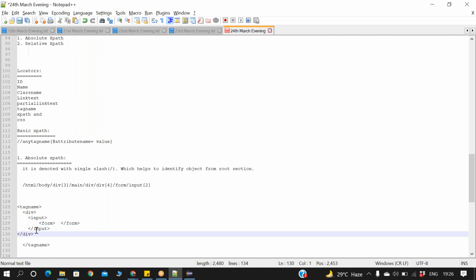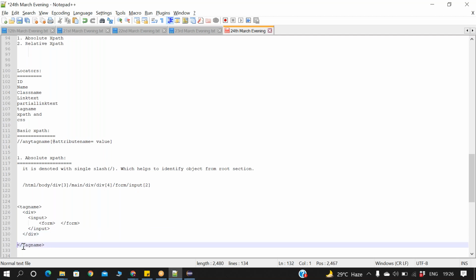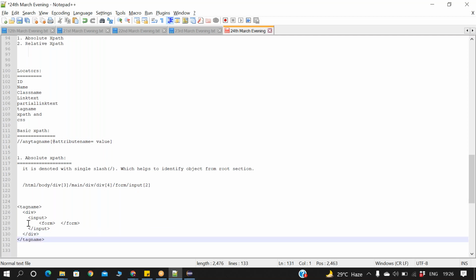See where this input is opened. Here it is open. Here it is closing. So tags start from the starting. Observe very carefully. Here is the tag name. The tag name is closed here. Here is the div. The div is closed here. The input is closed here. The form is open here. Closed here.